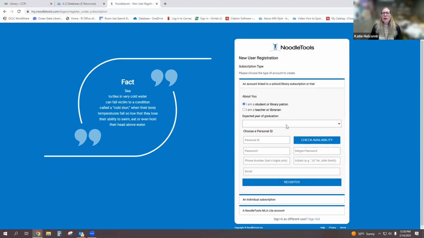When you select that option, it will bring you to a form to fill out. So you just enter the information that it asks for, your expected graduation year, and it doesn't have to be exact. It can be just what you anticipate it to be. For your personal ID, a lot of students will use either their CCRI username or their student ID number. You do have to check availability to make sure whatever you enter for your personal ID is available to use. And then you'll set up a password for this product. Whatever password you want to use, a lot of students will use the same password that they use for logging into Blackboard or their email, just to help remember all those school-related accounts. Then the last 4 digits of your phone number, your initials, and your CCRI email address. Once you've entered all of that information, you will click the Register button, and that sets up your account.